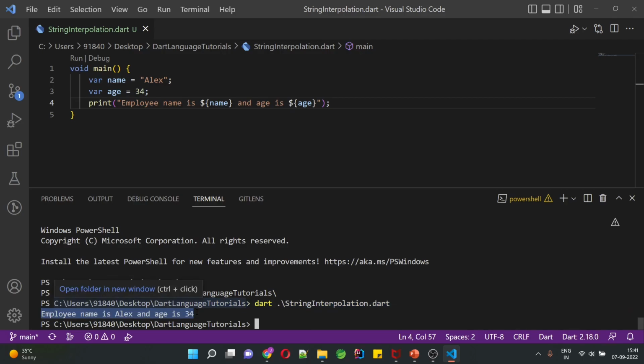Let's understand the semicolon in Dart. So the semicolon is used to terminate the statement. That means it indicates the statement has ended here. It is mandatory that each statement should be terminated with a semicolon. We can write multiple statements in a single line by using a semicolon as a delimiter. So the compiler will generate an error if it is not used properly.